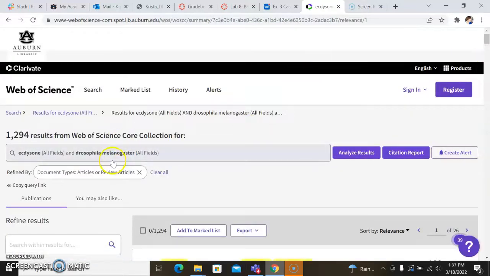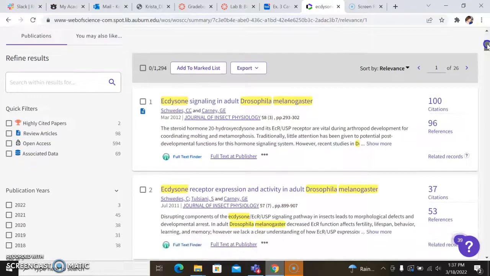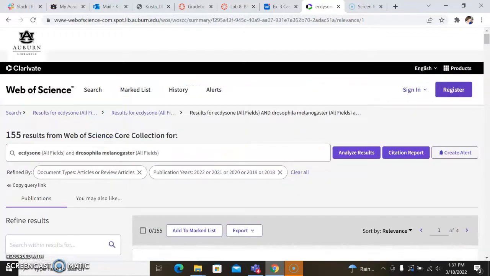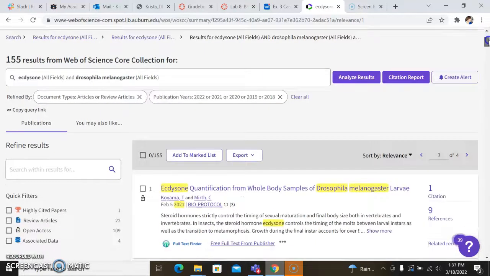So now we have, I actually don't think we refined our results. It looks like the same number as it was before. Here. Let's do the past 5 years and click refine. There we go. Now we're down to 155. That's definitely a more manageable search number.